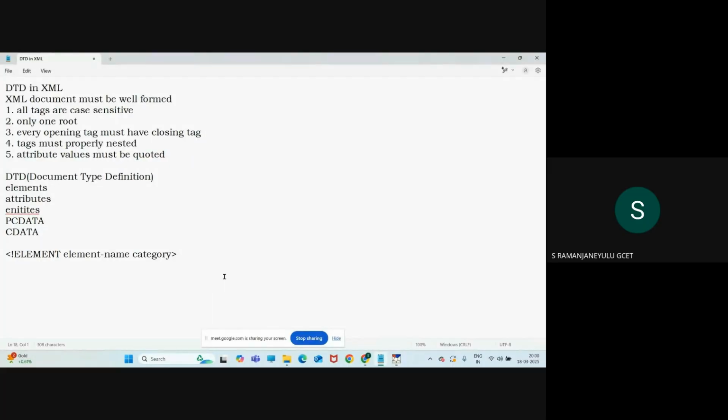Okay. The next topic is XSD in XML. So why do we go for XSD in XML when we have DTD? There are some limitations in DTD. Okay. So that is the reason we are moving into XSD. So what are the limitations of DTD? Here I will just simply explain it orally.